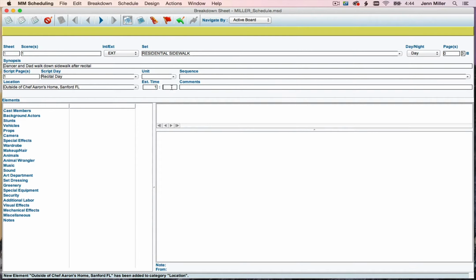For this one, it's the first scene of the day. I'm going to give ourselves an hour and 30 minutes in the plan. And again, this is one part of the pre-production process where you do want to give some buffer time, some extra time. You want to be running ahead of schedule, not behind schedule.